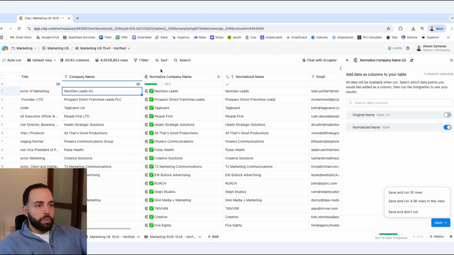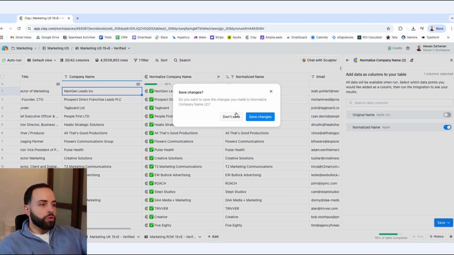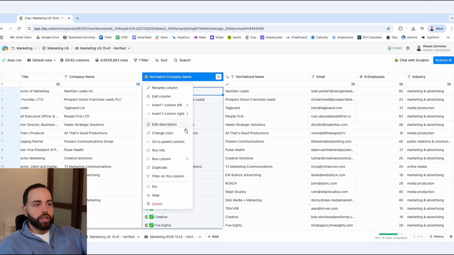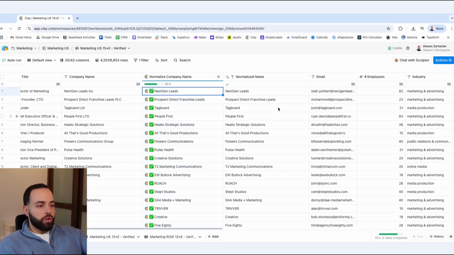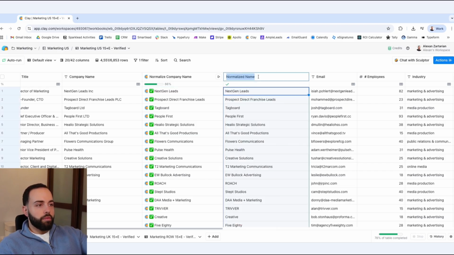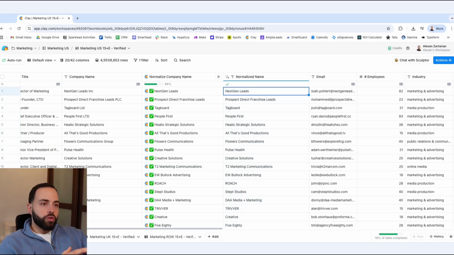I'm not actually going to do that because I've already run this column. But if you click on save and run 4.5K rows, then you're going to get exactly this column right here, which shows you the normalized name, and you get an extra column with the actual normalized name. So this is the column that is actually running, and the end result is going to be in this column here called normalized name. Obviously, if you want to rename it, you can rename the column and call it the actual company name or whatever you want, just so you know that's the column you're going to use in your cold email campaigns.